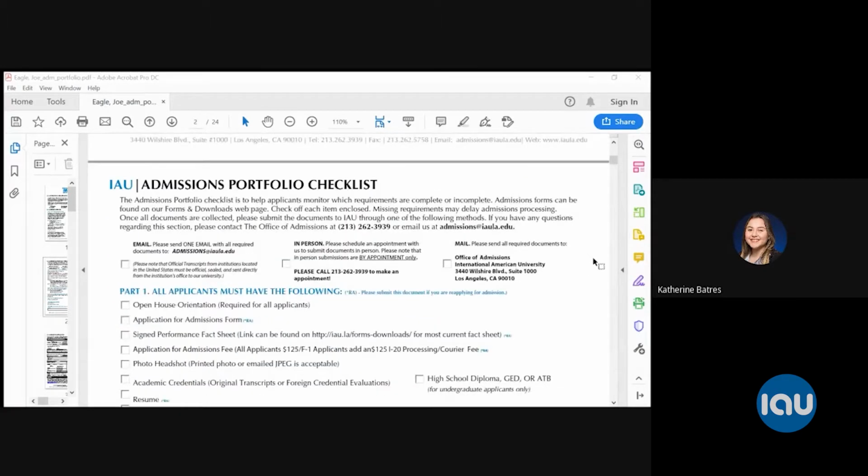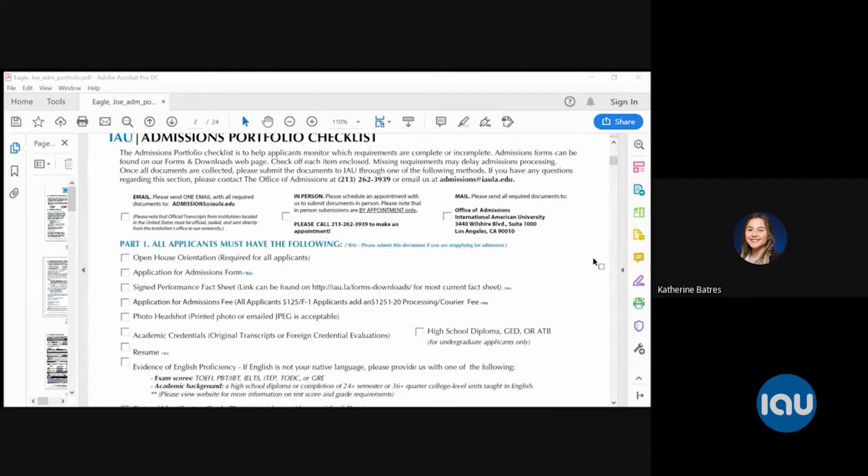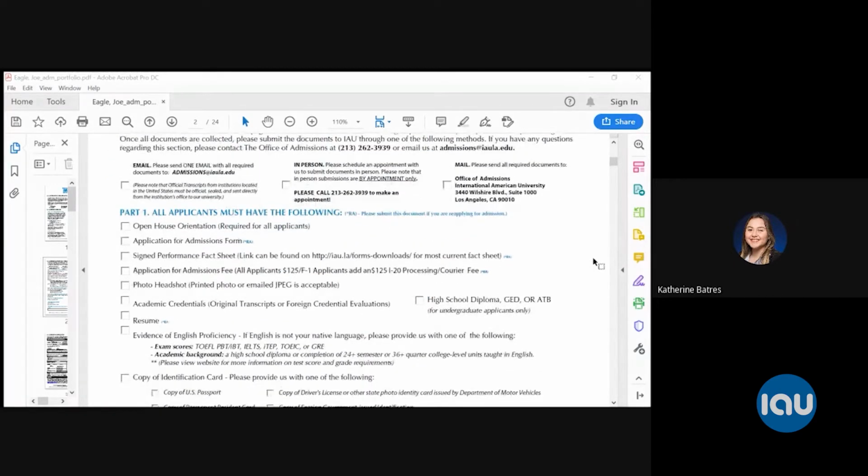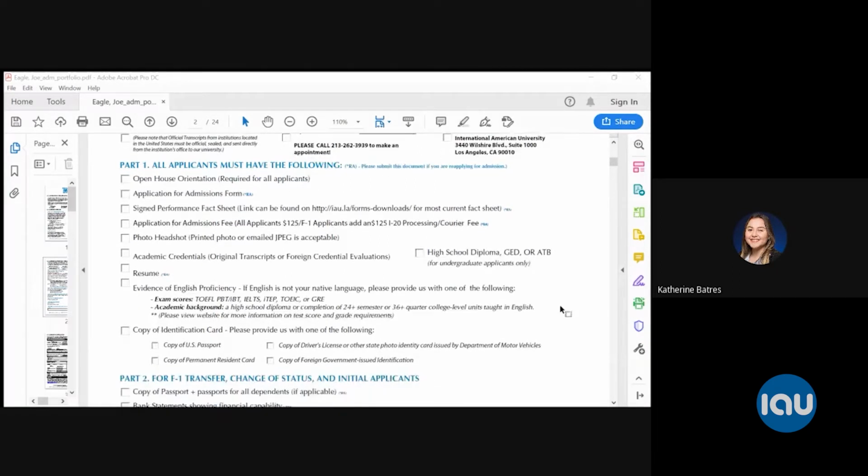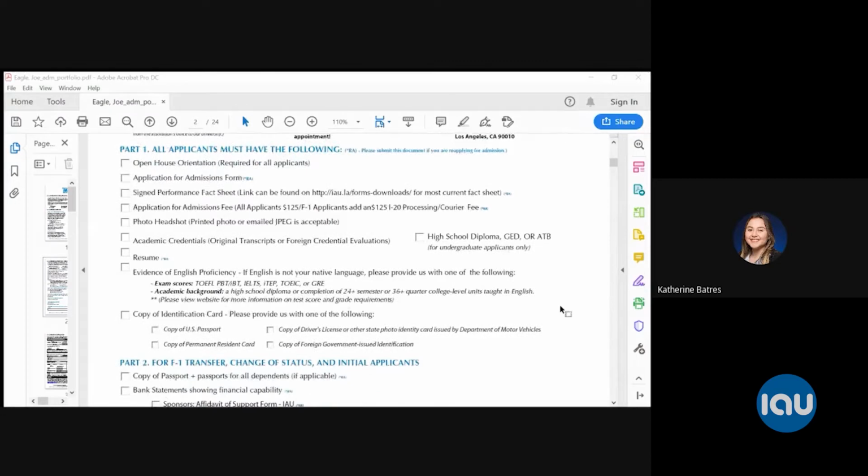The second page is the admissions portfolio checklist. This checklist is very helpful. We highly recommend that applicants and agents utilize this to mark off any documents that have been submitted, so that they know what is missing, what still needs to be collected, and what has been submitted.